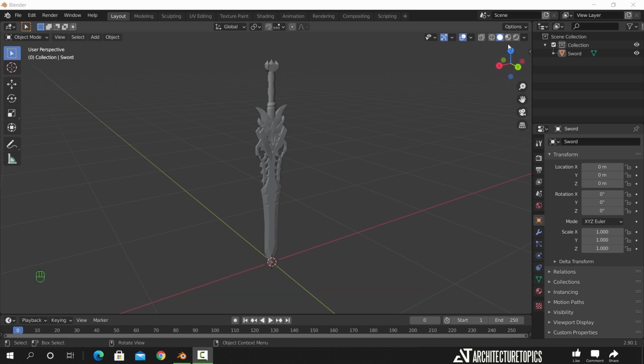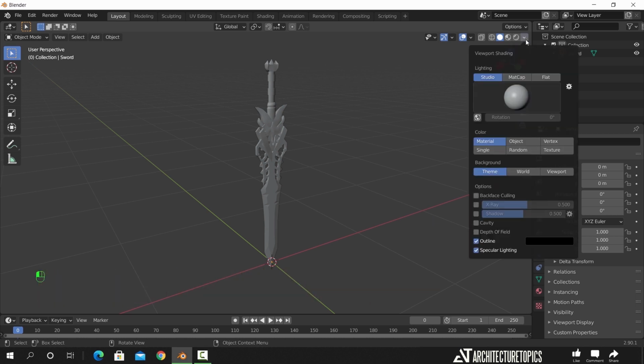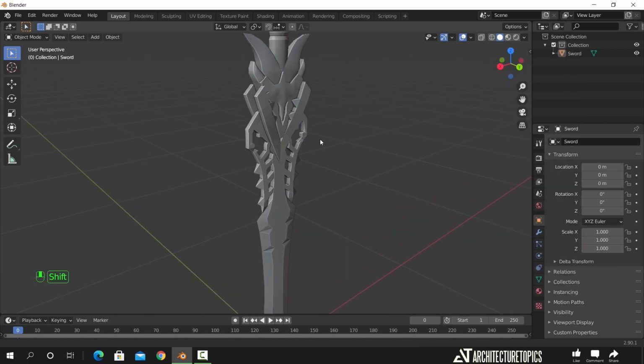You can, in object mode, enable cavity and set the type to both to get an ambient occlusion effect. This makes it more fun and easy to work on hard surface and complex models.